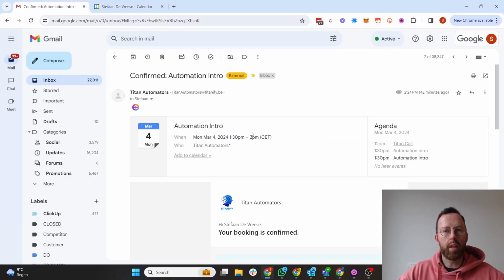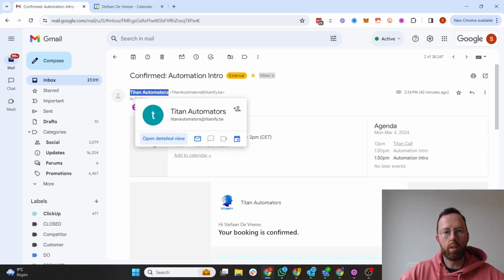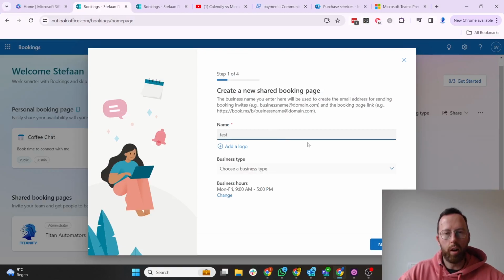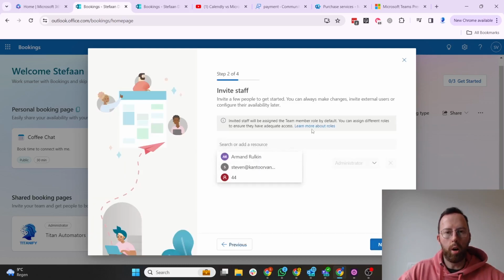So when I was testing, and I have also several Google accounts, this is what you get when you get a meeting notification. And you can see here Titan Automators is what it's called, and then Titan Automators at titanify.be is the email address, right? So this is coming from this one right here. Okay, let's just go ahead and do test here for now, just to show you the options.